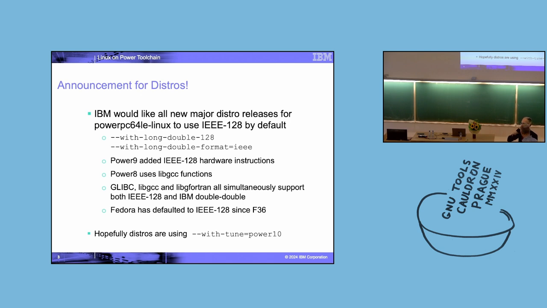If you are expecting most of your users to use Power 9, then you should just tune for Power 9. Yeah.